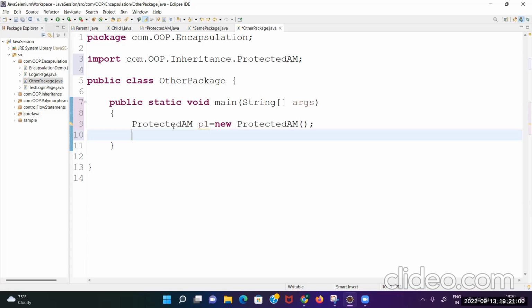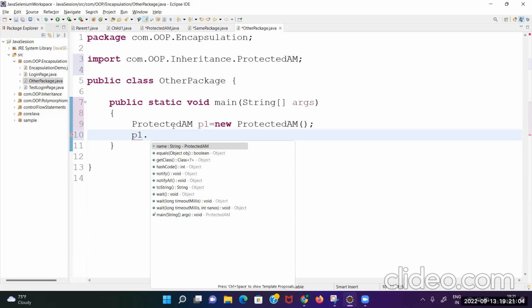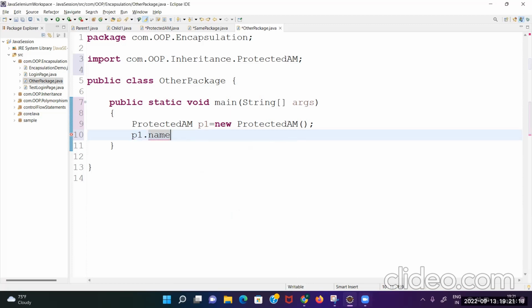So there is no problem for public. But the rule for protected is different. Just observe. If I say p1 dot, you can access only name, which is public. You cannot access protected directly. But there is a rule to access protected. I can't access the default value, and I can't access even the private information. I can access only public data.